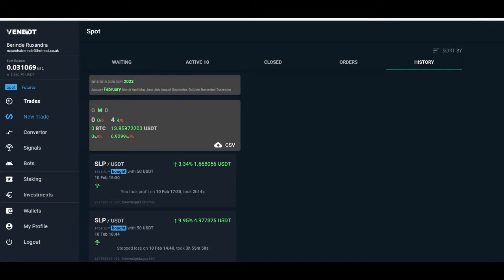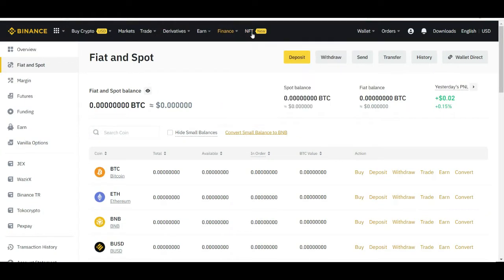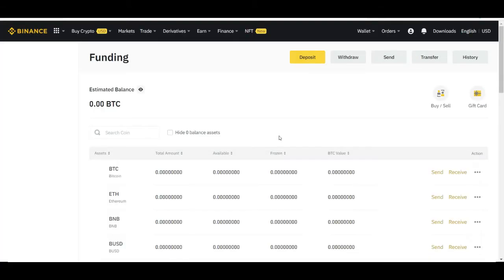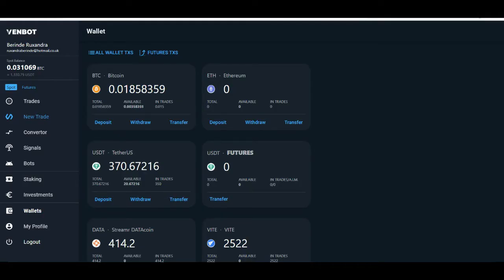Okay, here in your Venbot account you go to wallets. Here you have your Bitcoin wallet. Then you go to your Binance account, and here you also have wallets, but you go to your funding wallet. If you want to transfer your Bitcoin here, which is available, because I have Bitcoin in trades and I have Bitcoin available, you can transfer the available amount. Once the trades are completed, you have all the available amount here.